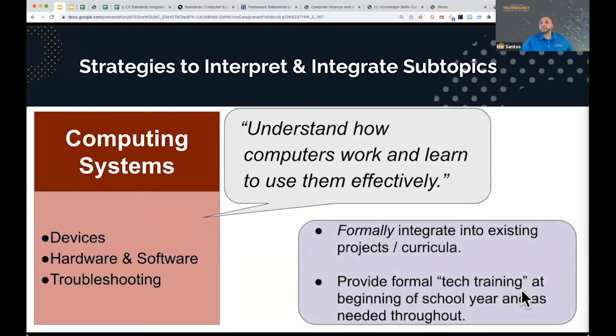students. I would recommend formally integrating this into existing projects and curriculum, and maybe giving students some tech training at the beginning of the year. They get their new devices, they get their Google accounts, you give them a little training. Typically schools are doing this. And all I'm saying is make this a little more formal. Now you've got a checklist of things from the standards, both computer science and computer literacy, that you know every kid needs to get. You don't have to make that up off the top of your head or take a guess. Just integrate that into what you're doing, and you'll be good to go.